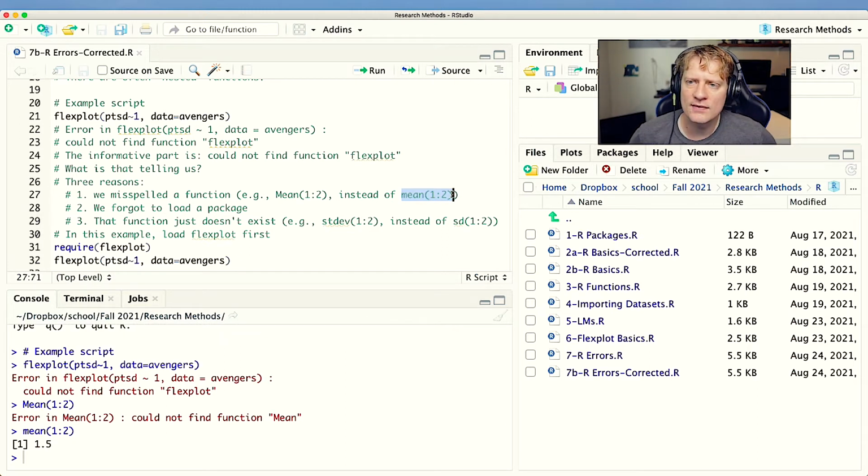And so if you misspell a function or if you have the wrong case, like in this case uppercase, then you would have a problem. Another reason is maybe you forgot to load a package. That's exactly what happened here.